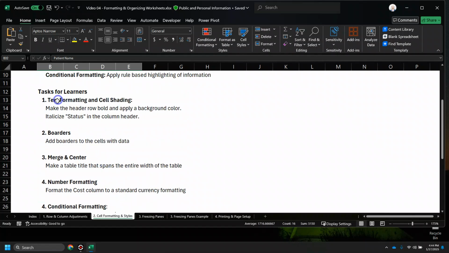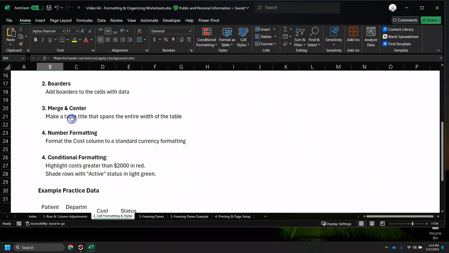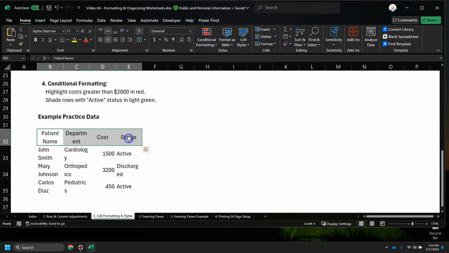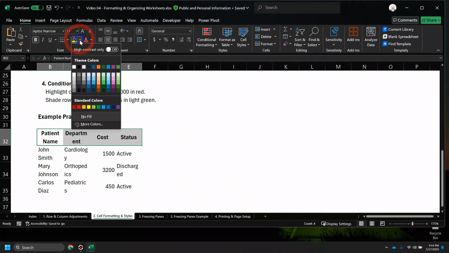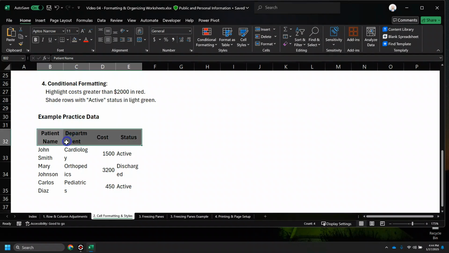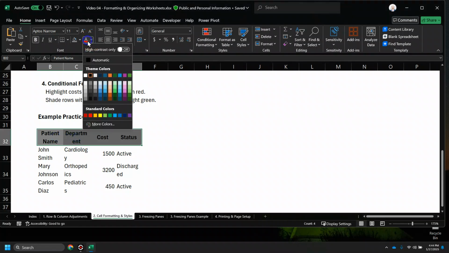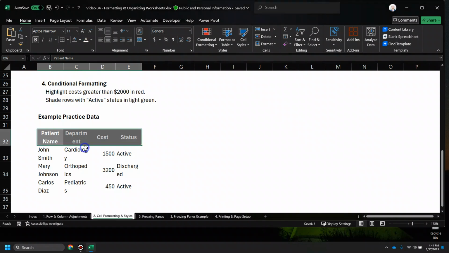So start by text formatting. Let's go ahead and make the header row bold, apply a background color, and italicize the status column header. So these are our column headers, sorry, and we are going to go ahead and I can make those bold. I can insert a background fill color by using this here. Let's go ahead and put a gray. Now for me, I don't like when the cell background is that dark to have black letters as well. So let me change the font here to be white. Well, that looks a lot better.